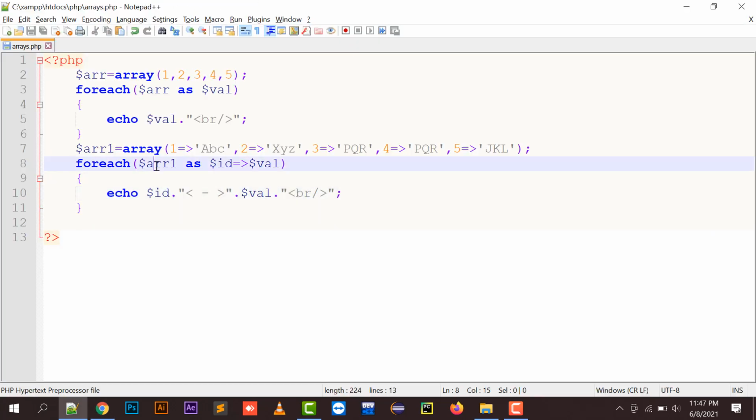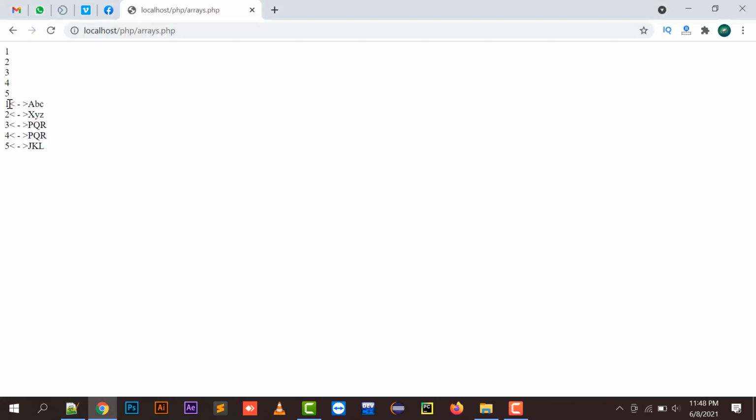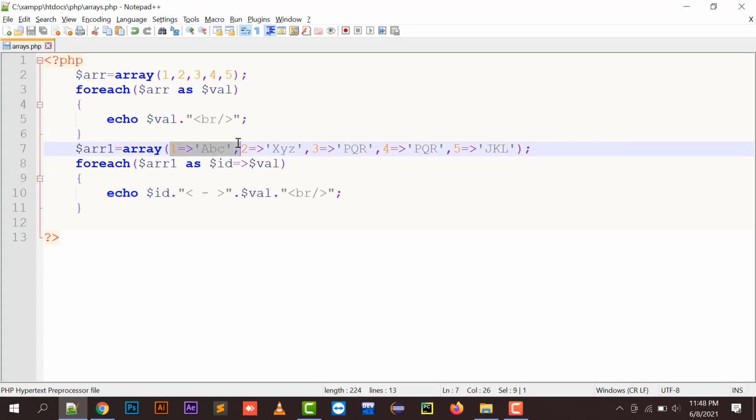For example, in the array1, the first key of the array and its first value are moving to id and val. So 1, the key of the array, will come up in the id variable, and the value of the array will come up in the val variable. Then echo id and val means 1 and ABC will be printed.